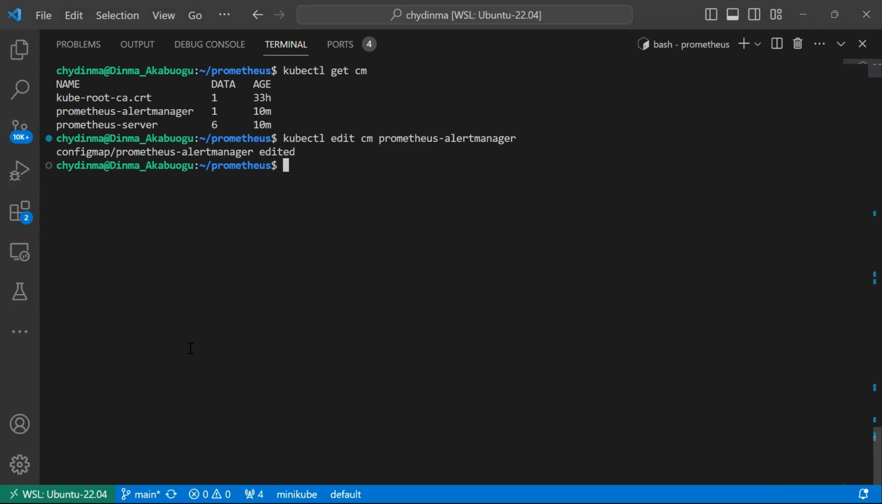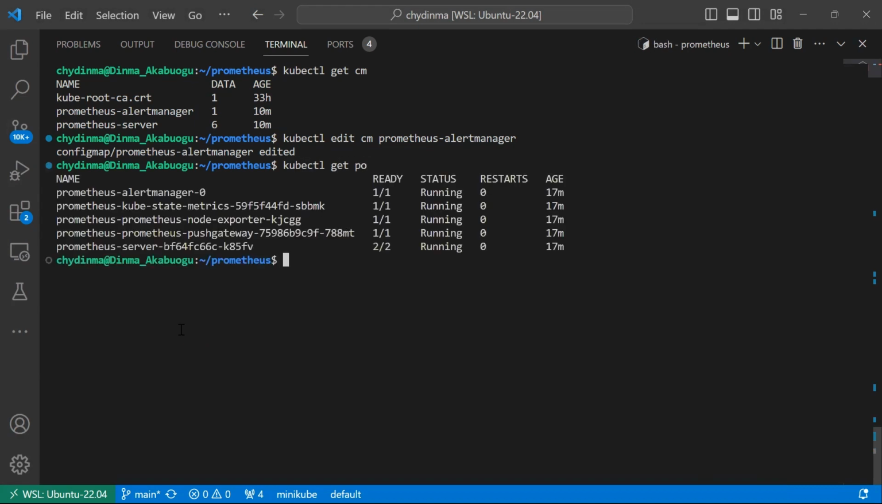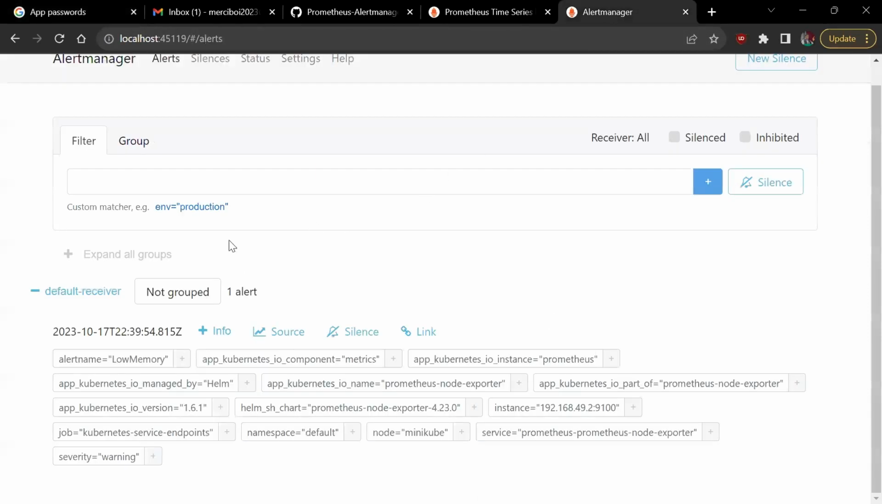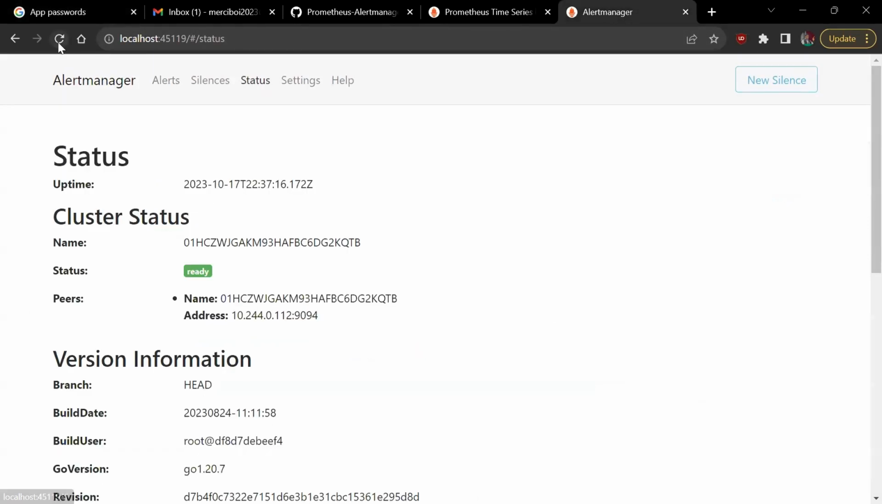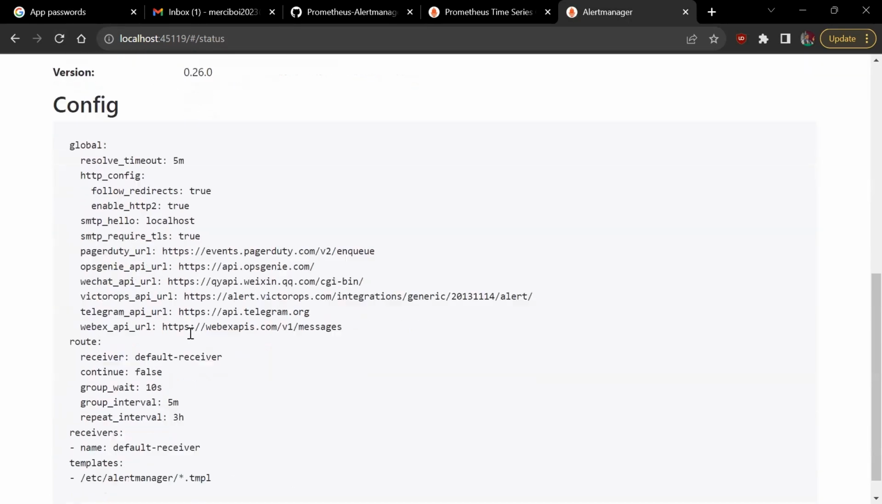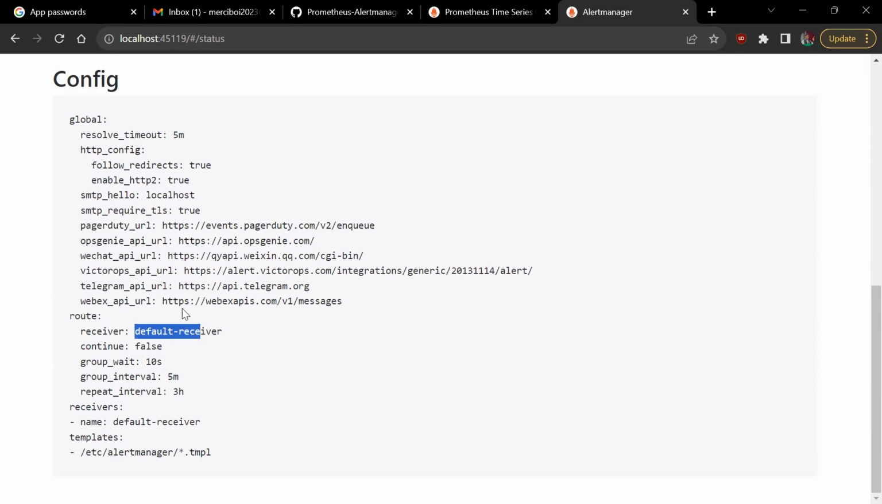It says configmap Prometheus Alertmanager edited. However, the Alertmanager, which is this, was created before we made this edit. So this edit would not be affected here because this pod is already running. And because the pod is running, if you get to the UI also, it will not be affected. I'll refresh this. It won't be affected. It's still the default receiver because the pod is already running.